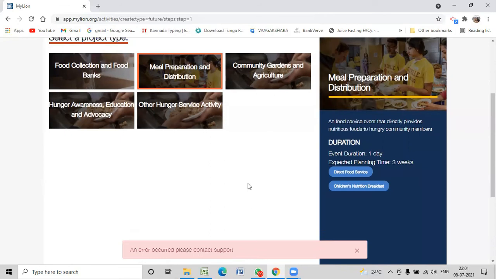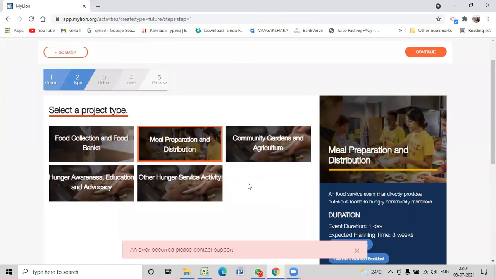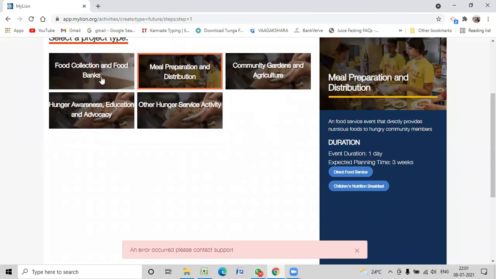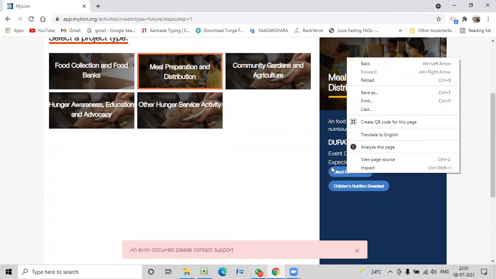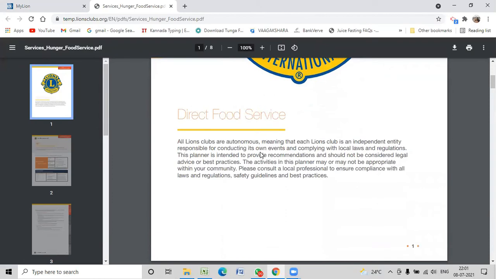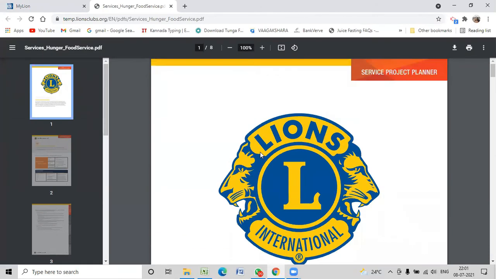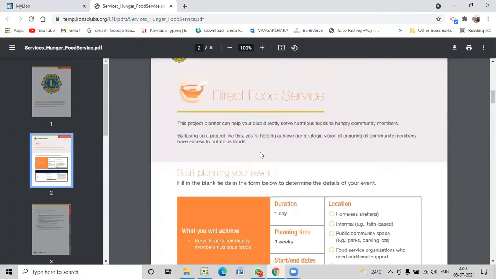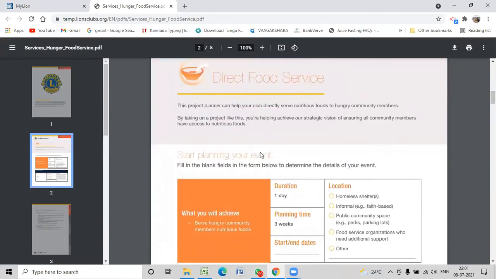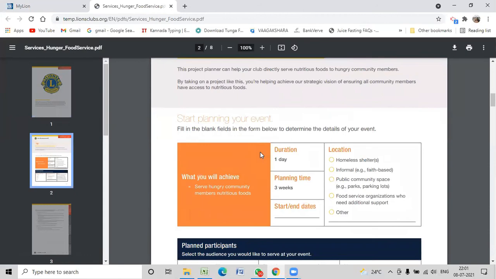I click on that, and whenever I click on anything, I look at the right hand side. It's going to give me some tips that I can look at. Direct food services. Let me open this and see what it's telling me. It's giving me a service project planner. It's a very beautifully, methodically designed document that is going to help all of us, whether it is a new club or a seasoned club. We all can get some tips out of these.